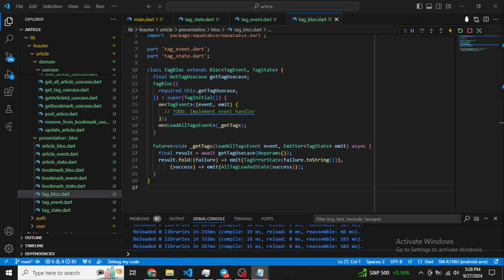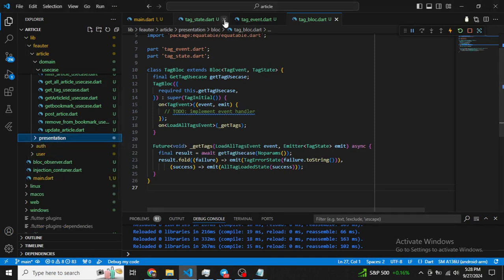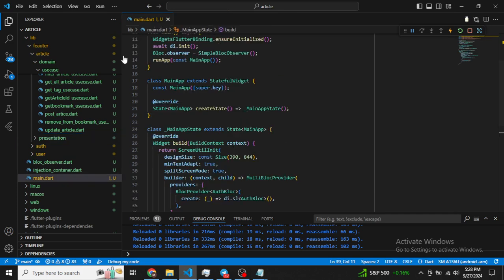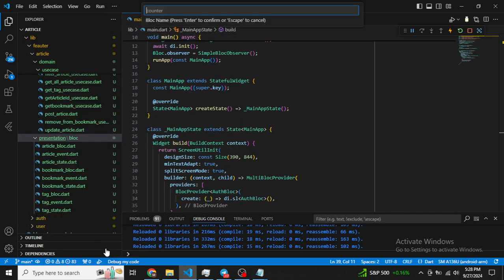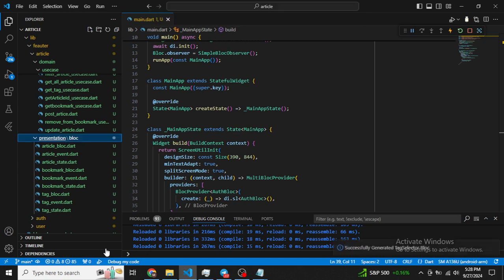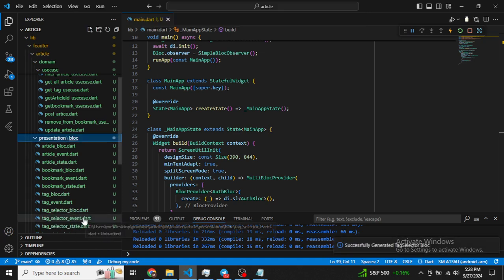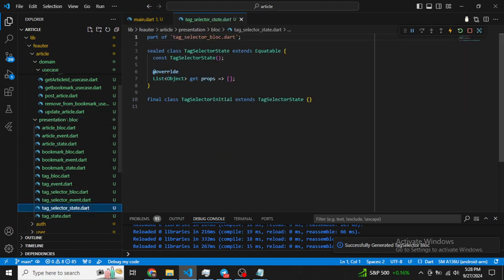Hey, in this section, what we are going to do, we need to build our tag selector block. To do that, let's create our block, and our block name is going to be tag selector, and we need to start with our state.